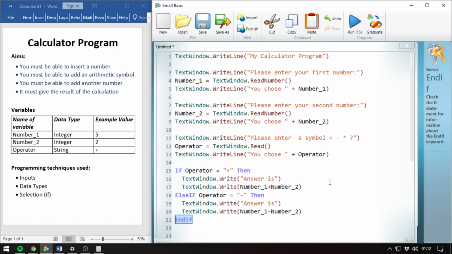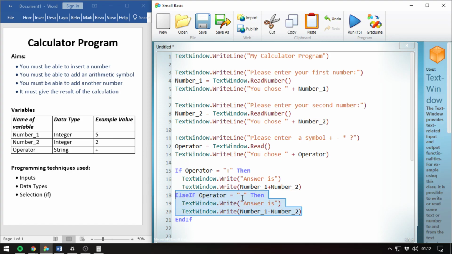So that's the basics of doing a calculator. I haven't done multiplication or divide, but you just need to copy these lines again, change the values, and let's see what you can make.